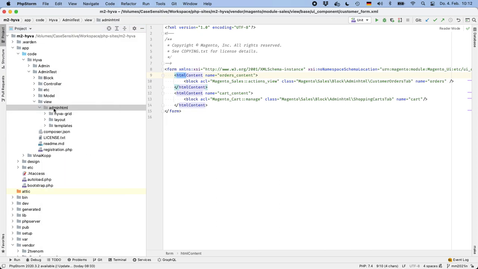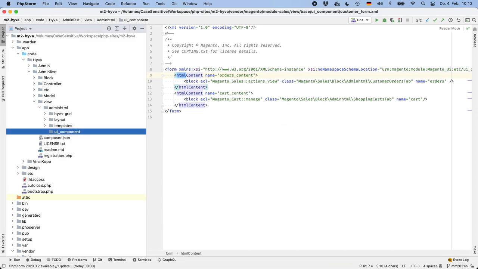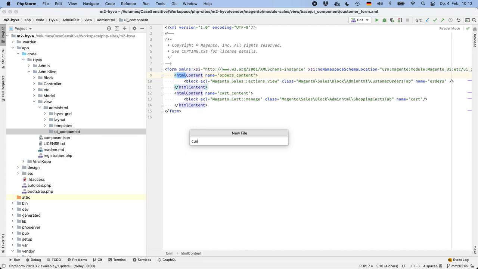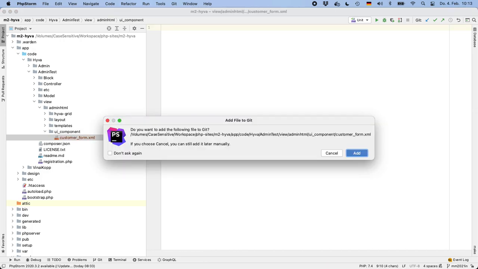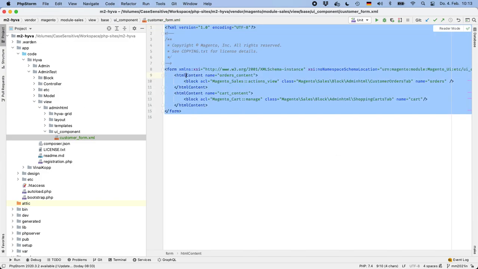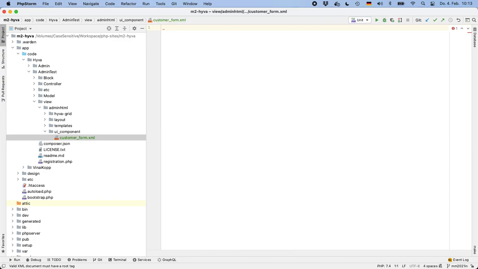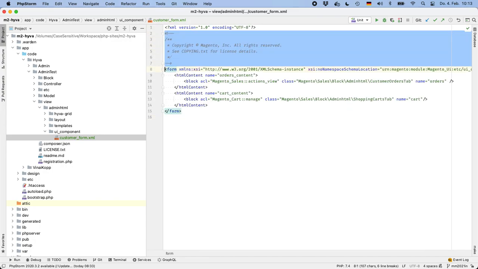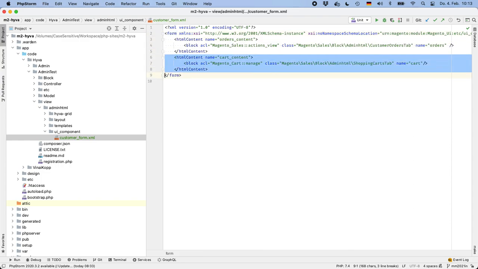All right, so let me add a little directory here, UI component. I'll put it in the admin HTML area. It's not relevant for the front end ever, what I'm doing here. So far so good. Okay, new file, customer_form.xml. I don't even have a file template for UI components, so I'll just have to copy, paste, and adjust. So I'll get rid of this. Let me get rid of this.